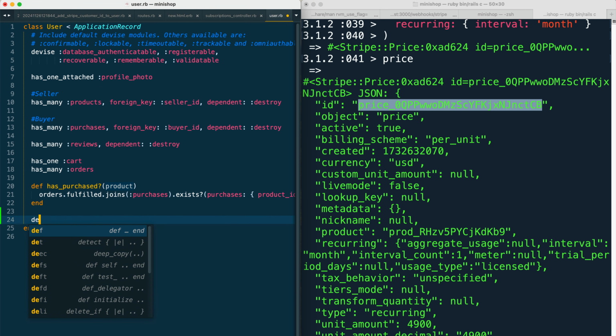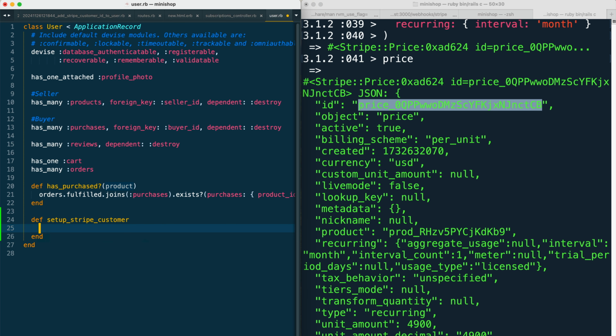And here we'll say def setup Stripe customer. And first, we're going to check if the user already has a Stripe customer ID and do an early return. So we can say return if Stripe customer ID.present. If the user already has a Stripe customer ID, we're just going to use that. We're not going to create another one. But if they don't, then we continue and we say customer equals Stripe customer.create email. So we just pass the current user's email ID, and Stripe will create a customer based on that.